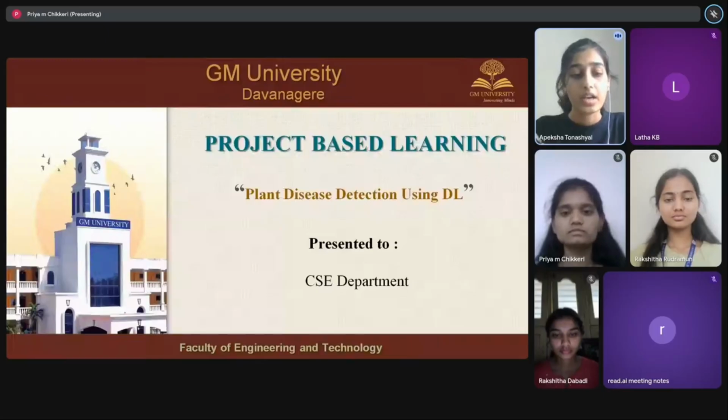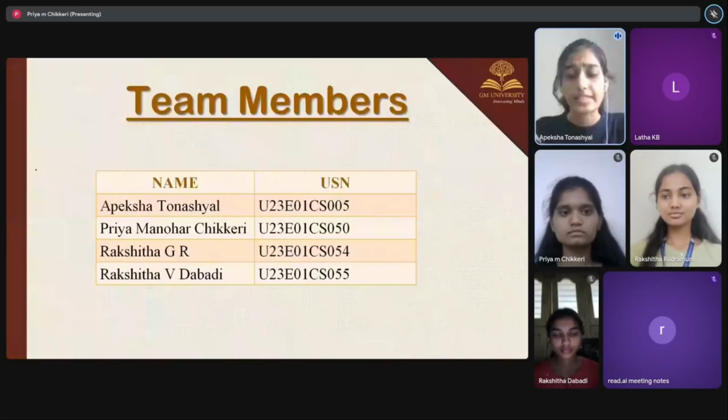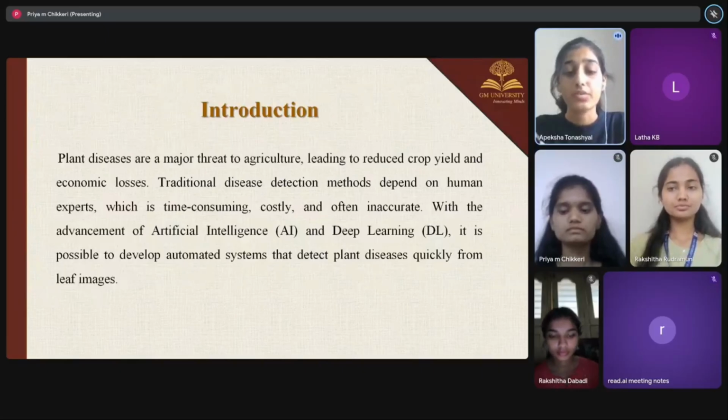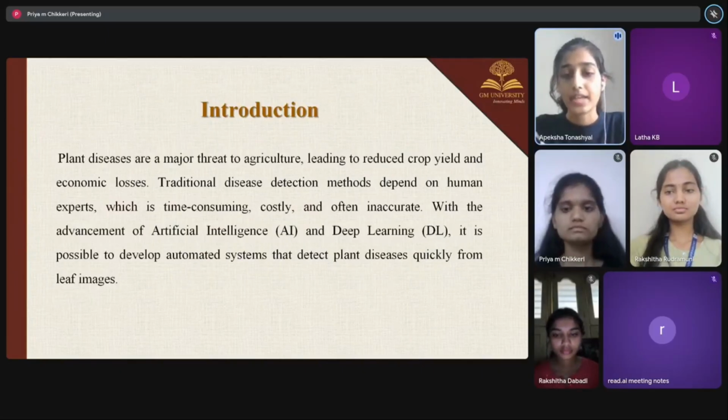leaf images. In agriculture, detecting diseases early is very important because if a disease spreads, it can damage a large part of a crop and cause big financial losses for farmers. And right now, farmers usually rely on looking at plants themselves or asking experts to identify diseases, but this is slow, costly, and sometimes inaccurate, especially when there are many plants to check.